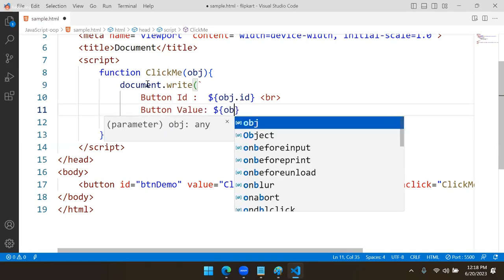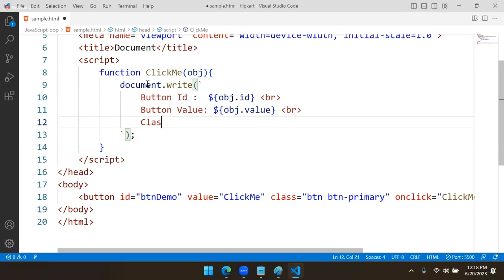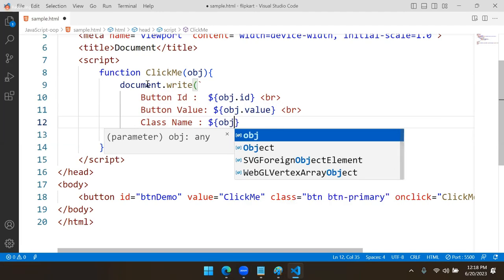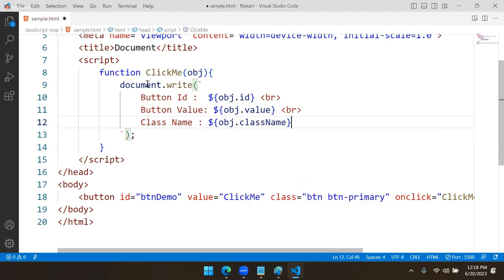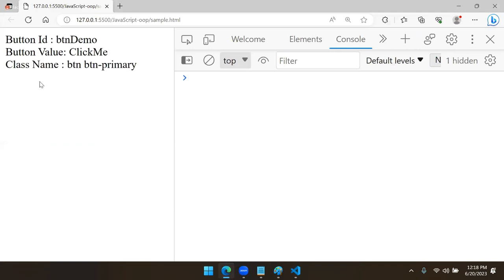So here I am using obj.what value. After that, I am adding class name, and I am using here obj.what class name. And another one we are defining here. Suppose this is enough, only these details are there. Now you can see here, when I click on that button, it can get those details: button ID, button value, button related details.